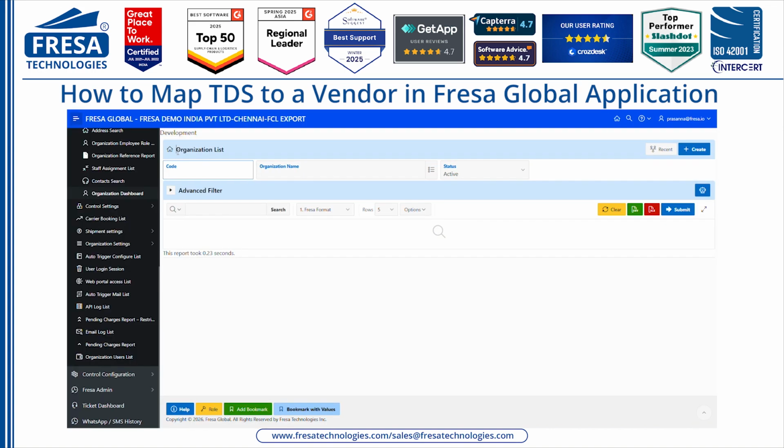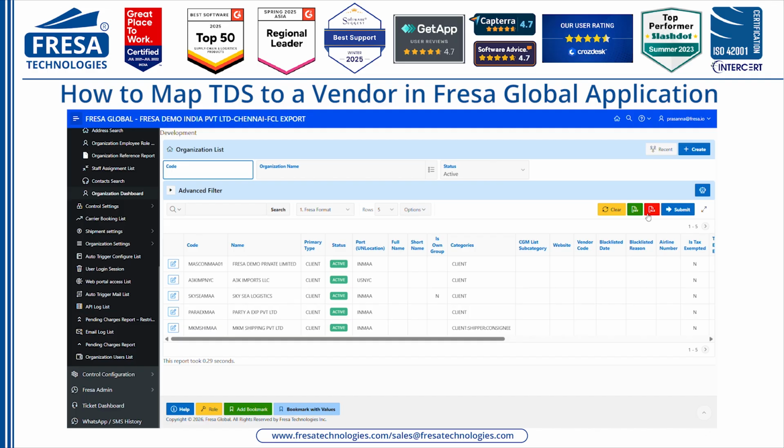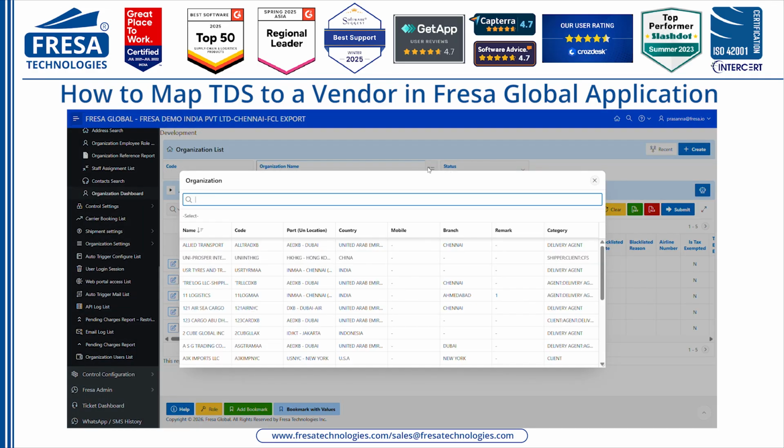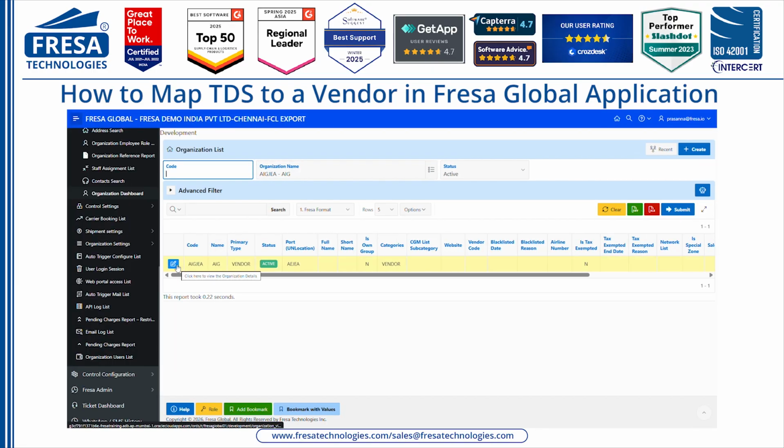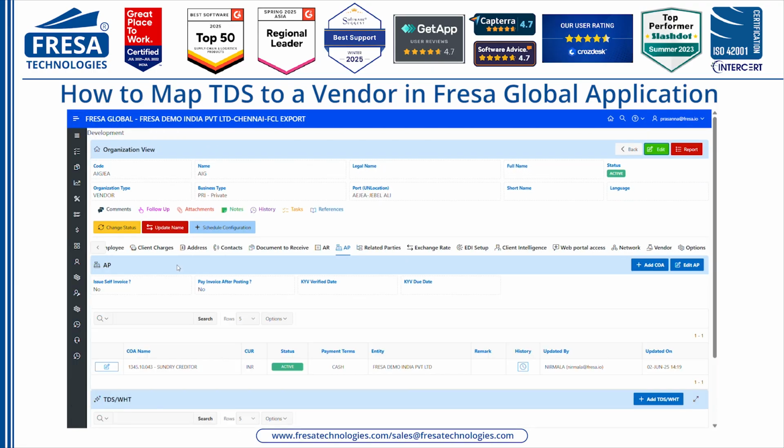Once you click on it, the organization list page will open. Click Submit to view the list of previously created organizations. Next, click the organization name LOV and select the organization that you want to map with a TDS. This will redirect you to the organization view page.